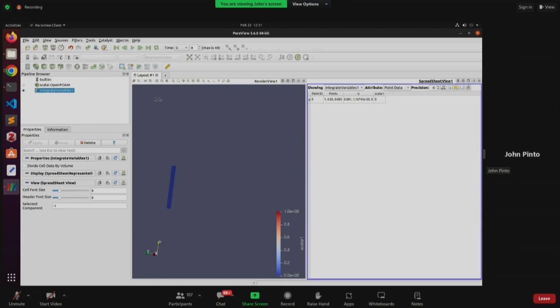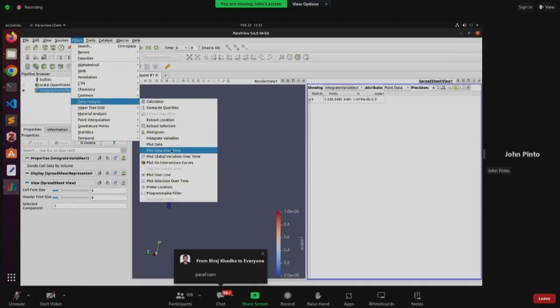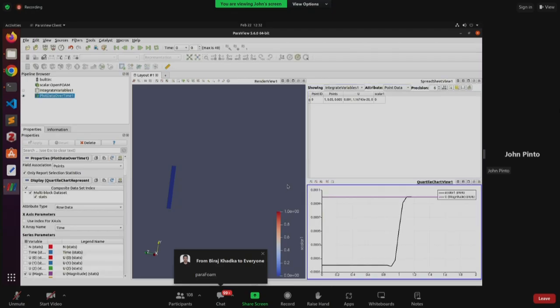Okay. Now, after you do that, see if I move in time, the scalar values are changing. So it is calculating for every time one scalar value, that is the average scalar value. Now you have to plot this over time. So go to filters, data analysis, and plot data over time. And then click apply. So you'll see a plot like this, where the scalar concentration is 0, and then it becomes 1.